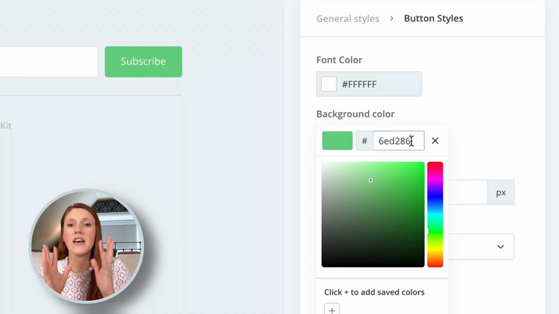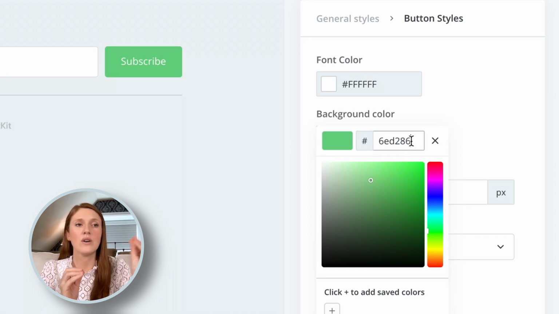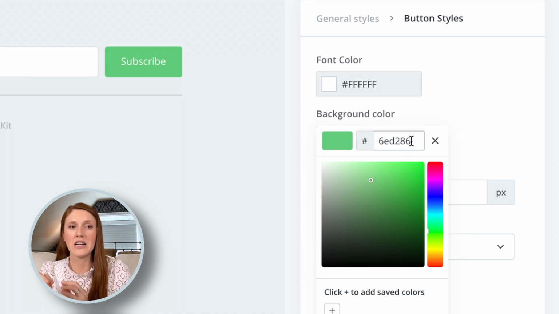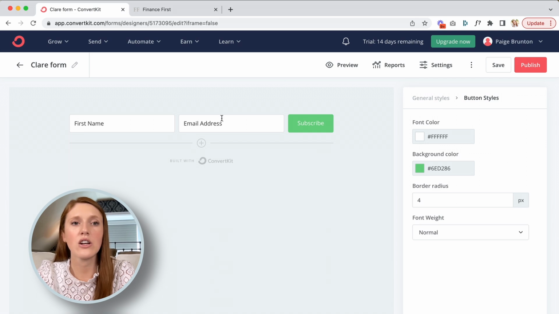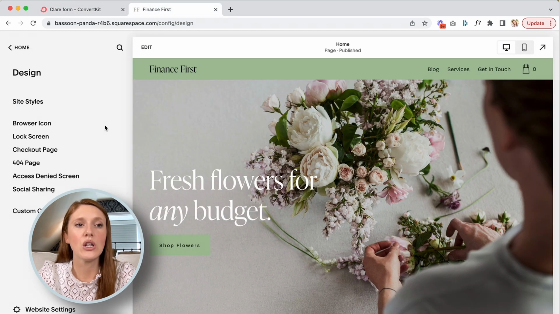You can find this 6-digit color code. It's called a hex code. And so if you take your color code from somewhere else and paste it in here, that means you're going to get the exact same shade and everything, which is very handy. So I'm going to go into my website to pull the color code.